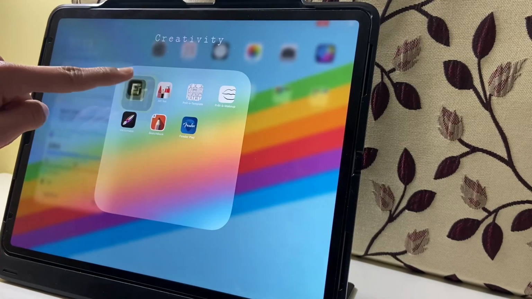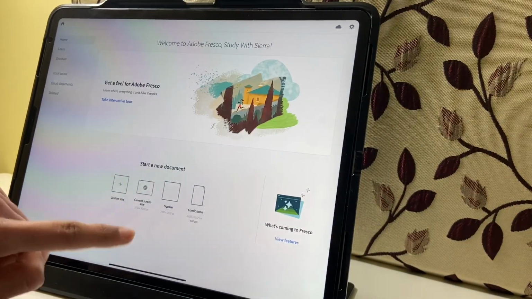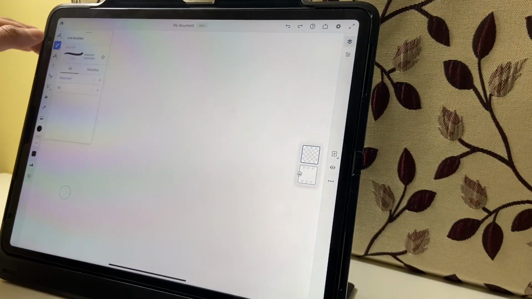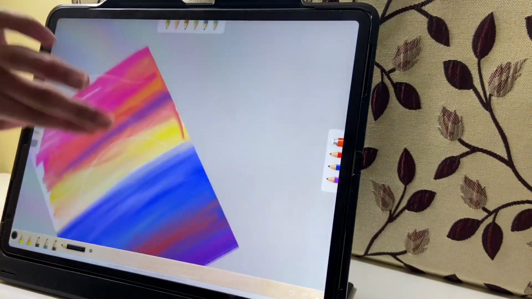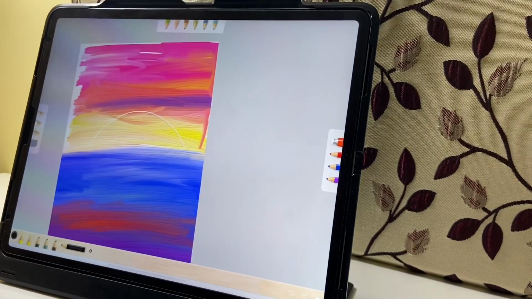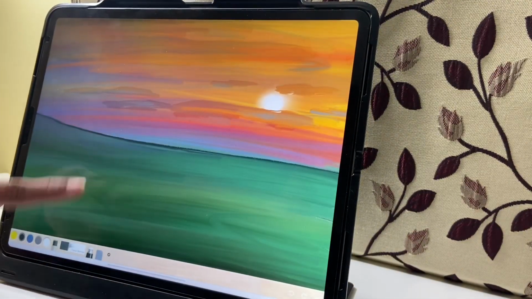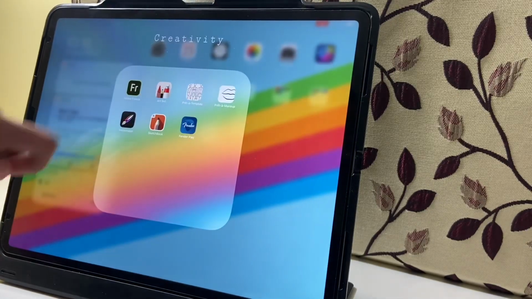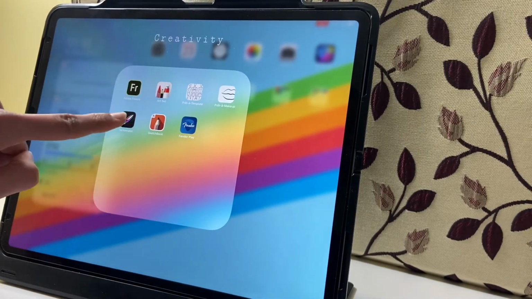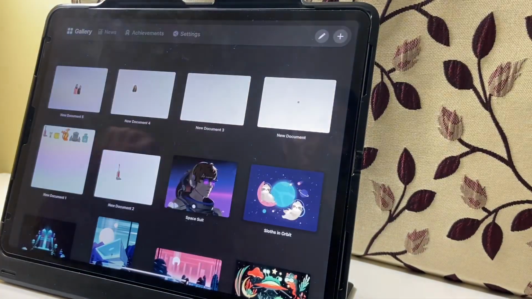Next is my creativity folder, which has Adobe Fresco, which is kind of like Procreate except it's free. Next I have Artset, which I mostly use to plan out my physical paintings, and this is an example of that. This app is great if you are planning on blending colors in real life because it's actually quite accurate. Next, I have two apps that I've never used, so I'm not going to talk about them.